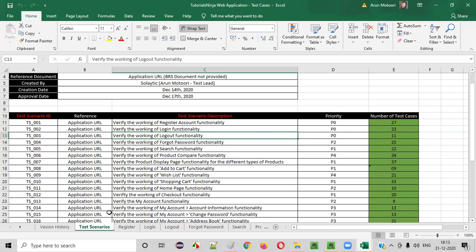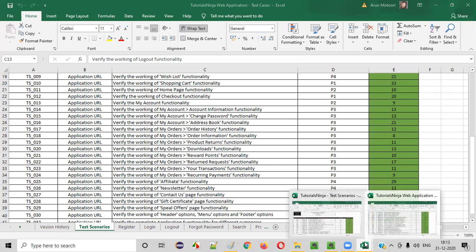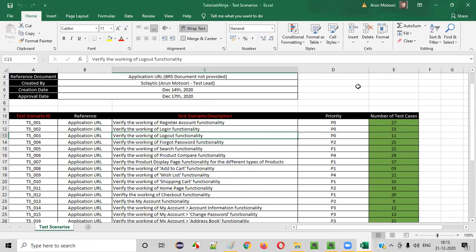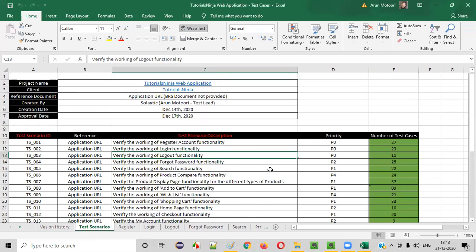Now you see, guys, the test scenarios which were in the separate test scenarios document are now copied to the test cases document. Test scenarios is now part of the test cases document. Now there is no need for the separate test scenarios document, so we can simply close it. For making navigation easy in this test cases document, we are moving the test scenarios into the test cases document. That's the first step, guys.